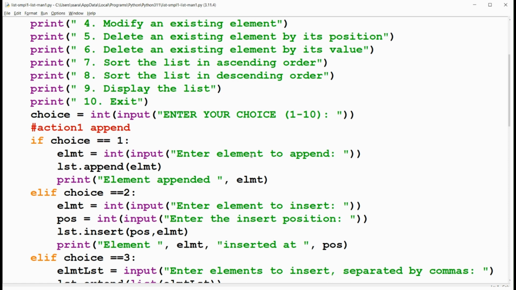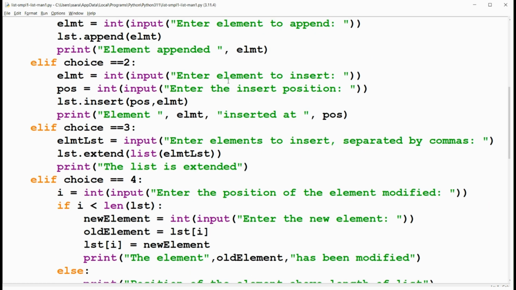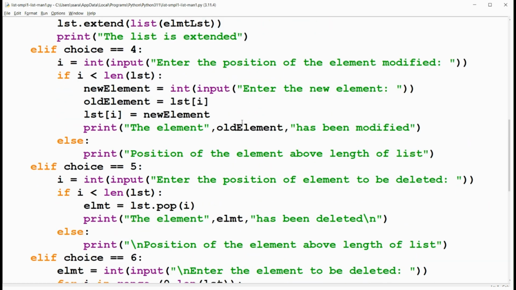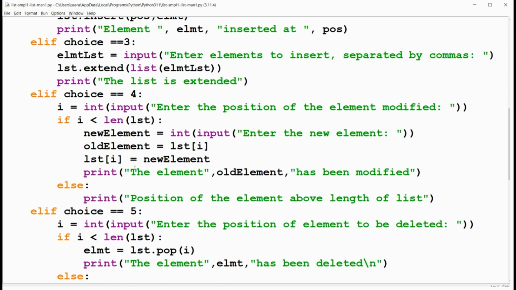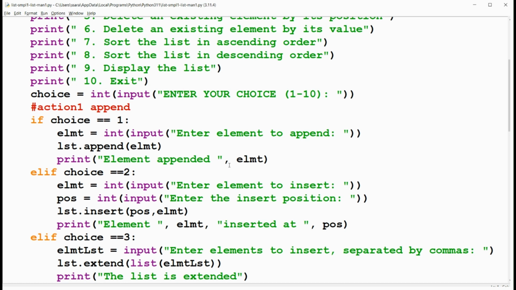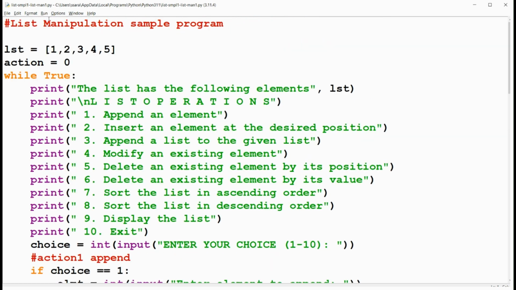Choice 1, enter the element to append. You have a list given already, and the first choice is element to append. Once the user enters the element, append that. And similarly, insert, a change in element, and so on. So let's run this and see how it goes. These are all the manipulations. I mean, you have a list, and how do I keep changing the list for my intention or for my objective?